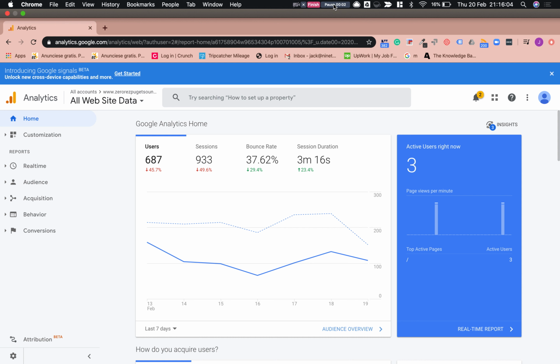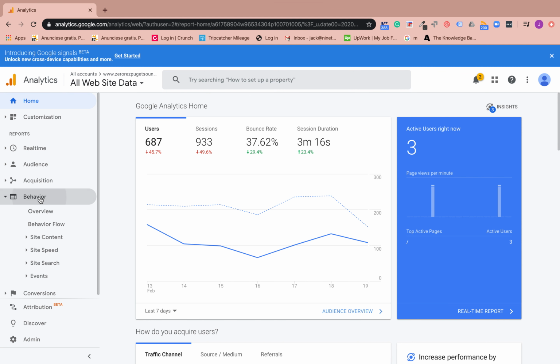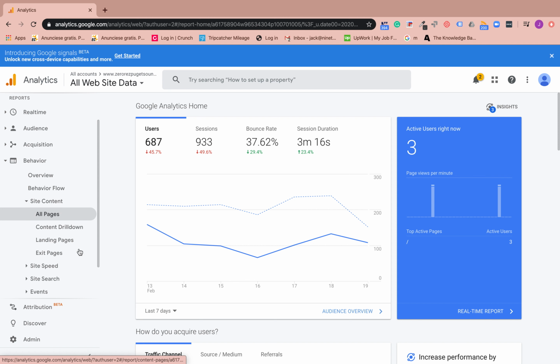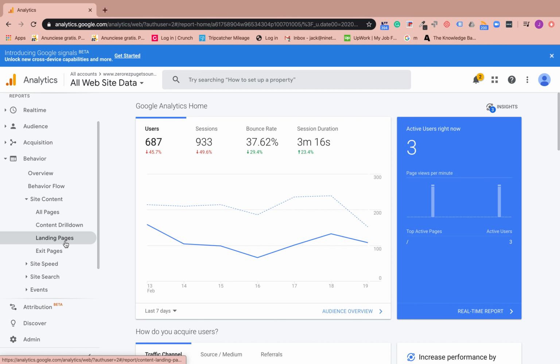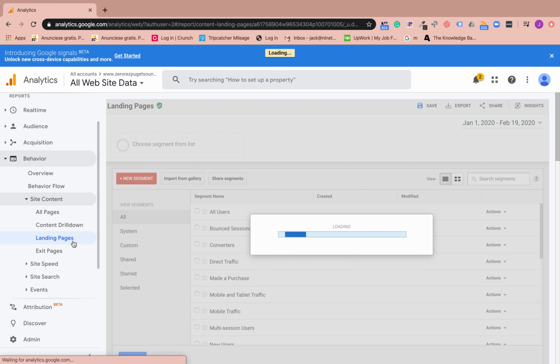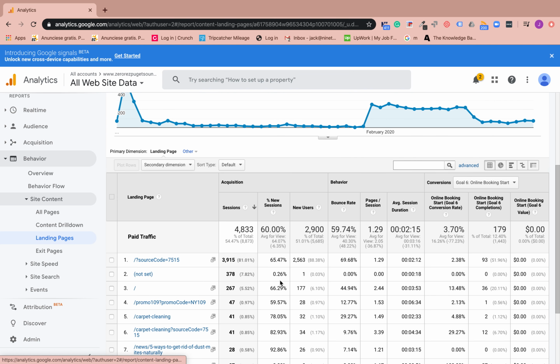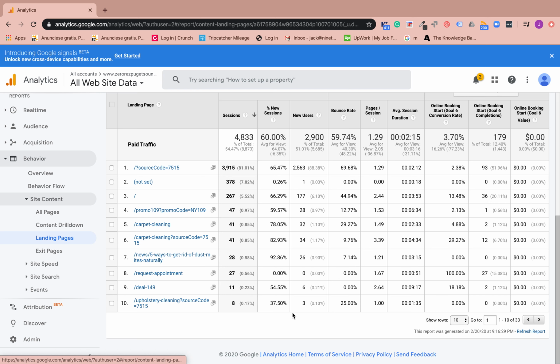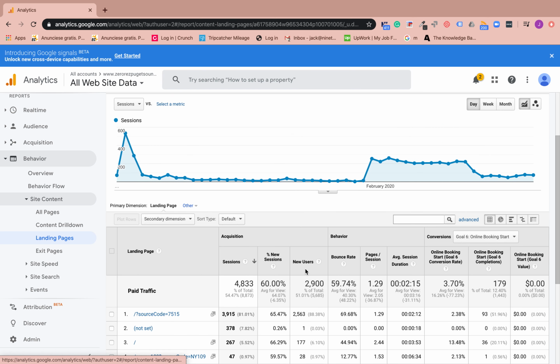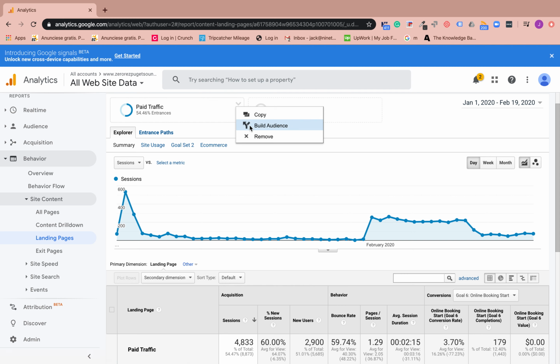In this video, we're going to learn how to build a landing page report in Google Analytics and add segments to compare paid traffic versus non-paid traffic. So starting at the home page with Google Analytics, we're going to navigate to behavior and then site content and then landing pages. Now this is our default landing page report, so it shows all the pages that the user first interacted with.